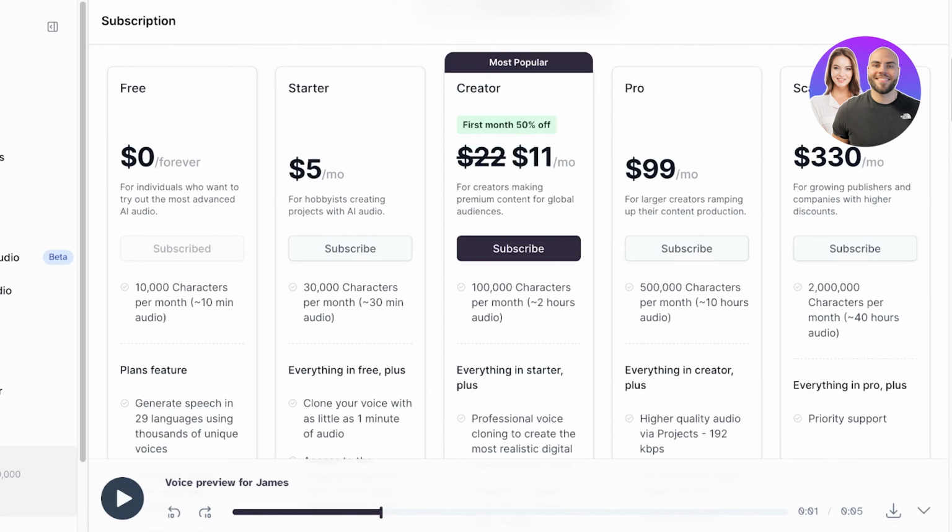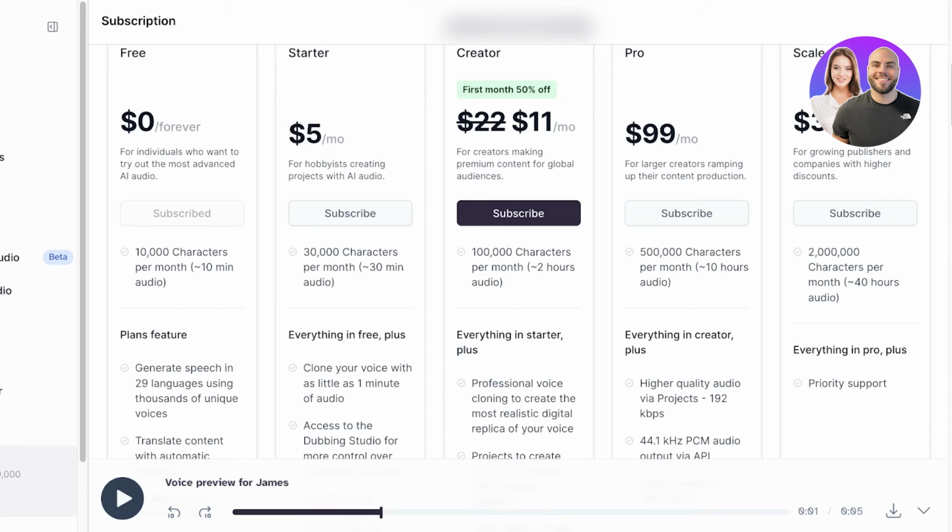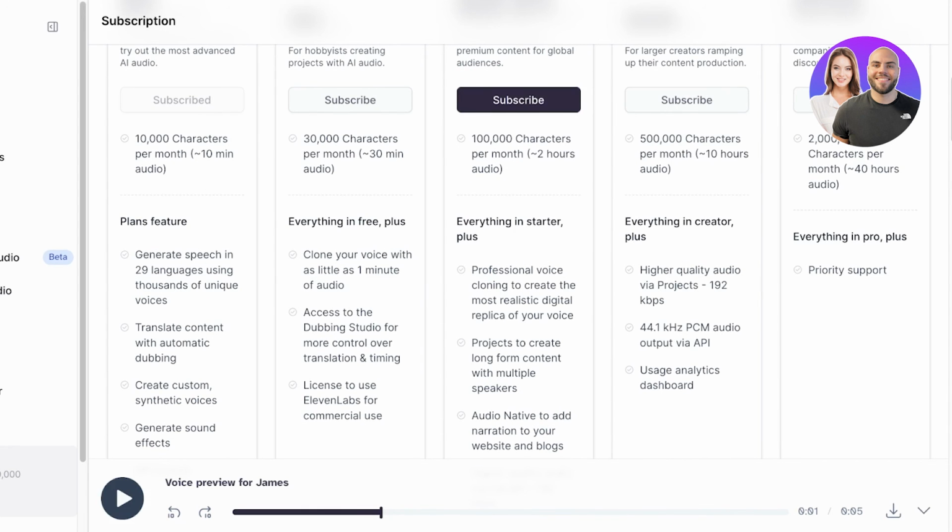Then you have the starter version at only $5 per month, which gives you access to 30,000 characters a month, which means that you can create 30 minutes of audio. You can clone your voice with as little as 1 minute of audio, get access to their dubbing studio, and a license to use 11 Labs for commercial use.